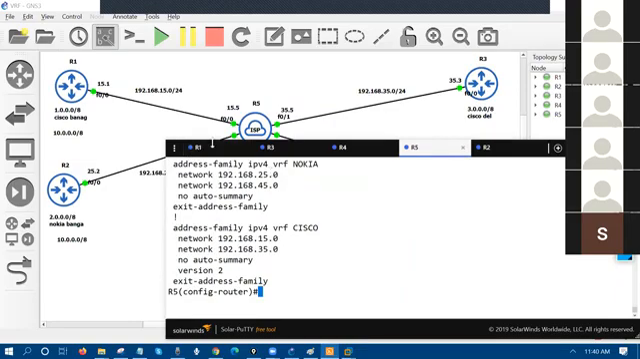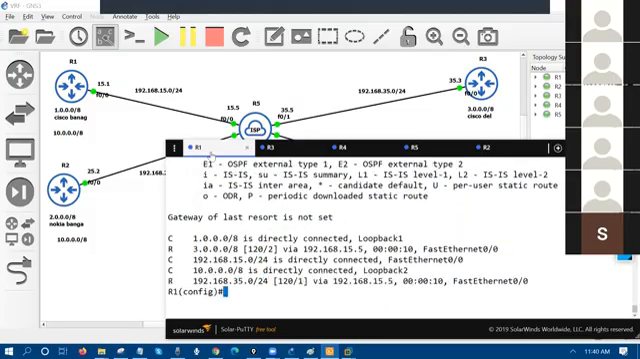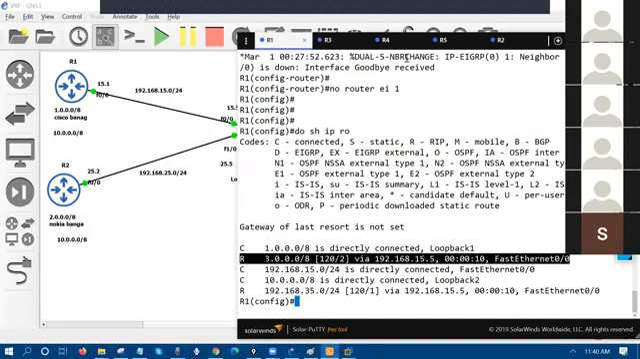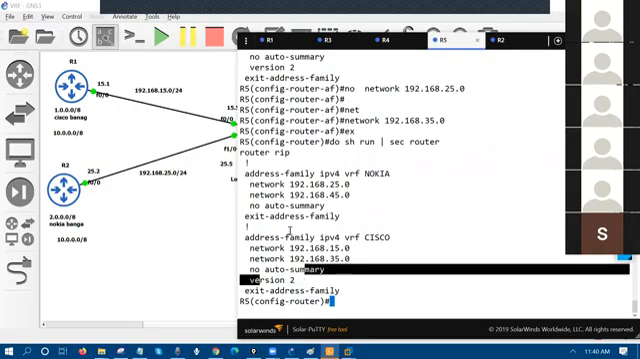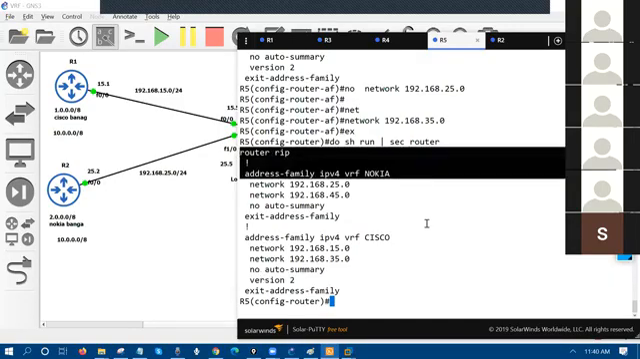Let's see if the version issue is happening. We'll see the route. Here we go. Yeah, the version mismatch is happening. It didn't define the version on the R4, and it defined the version. This one I forgot. Also, I didn't define over there, so let me define it there.